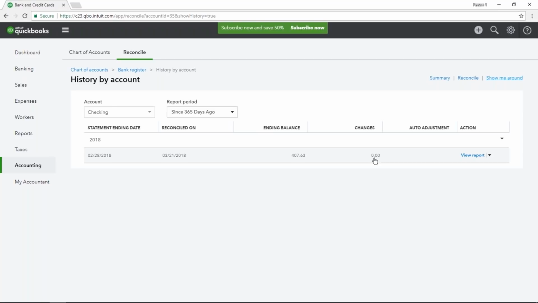Usually you want to avoid as much as possible changing any transactions that have been reconciled, because if they've been reconciled and you change them, then it's potentially going to throw off your next reconciliation. You want to avoid that as much as possible. Also, if you accepted a reconciliation that had a difference on it, it'll also show the auto adjustment right here too.